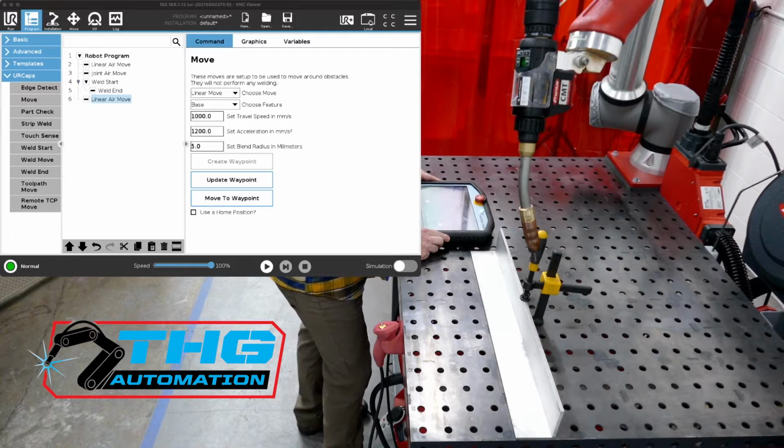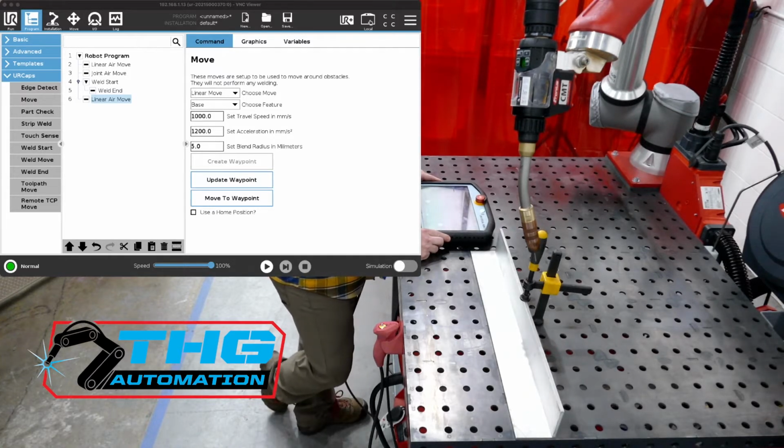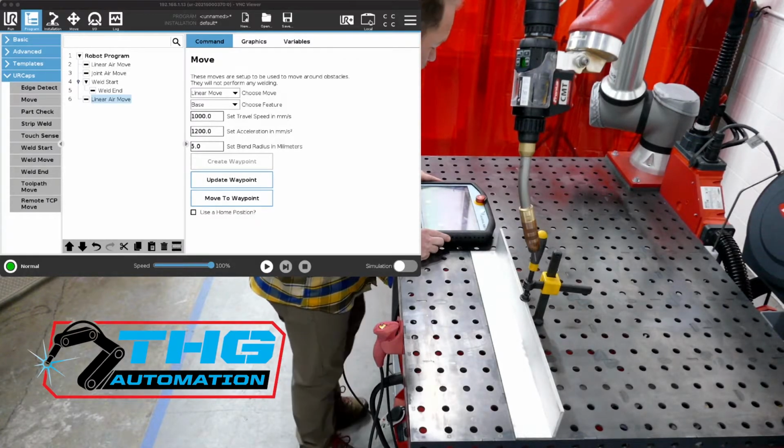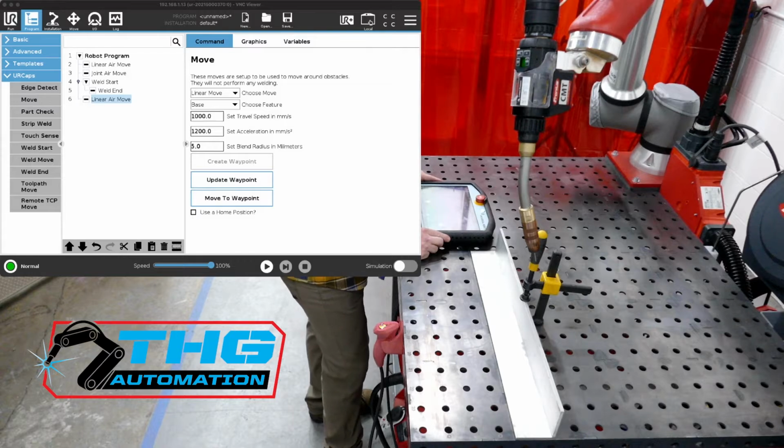We're going to talk about the THG Automation welding solution and our UR cap that we've built for the Universal Robots and Fronius welding system. We talked previously about air moves and joint moves, and you can look at those videos on our website or on YouTube. And today we're going to talk about home positions.